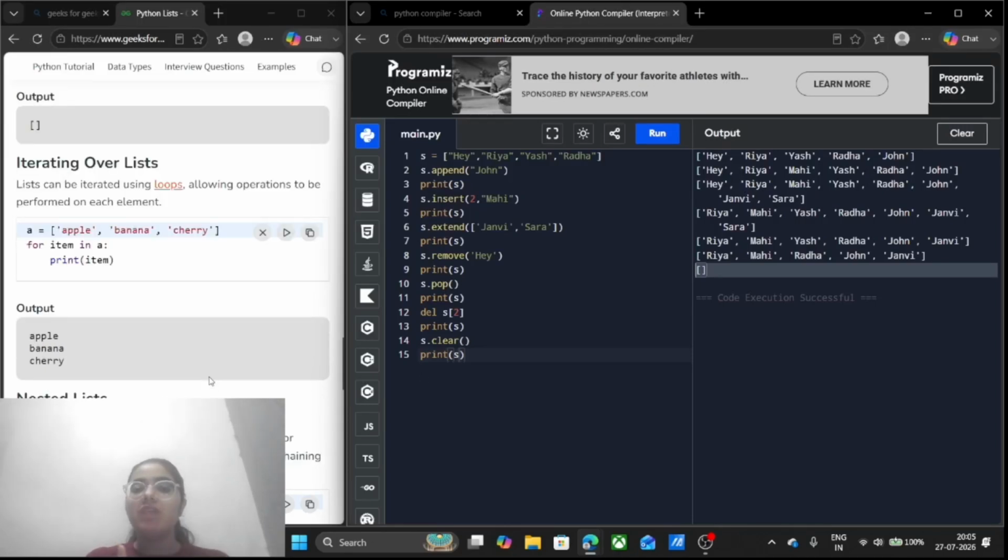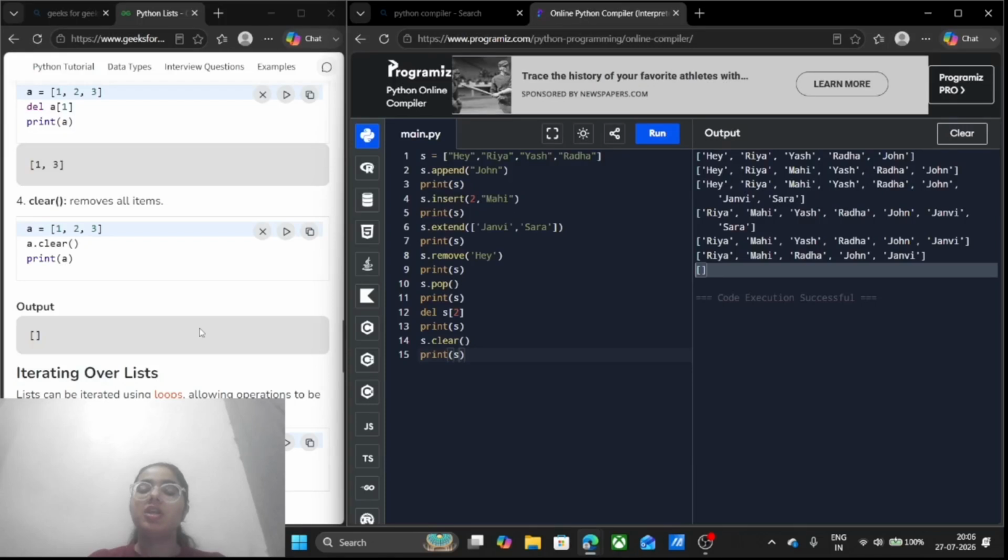Now with this, we have completed all the operations we can perform on a list. In the upcoming video, we are going to learn how we can iterate over a list using loops. We are also going to learn about the nested list. So we will meet in the next video, and it is also going to be very important. So be there in the next video.